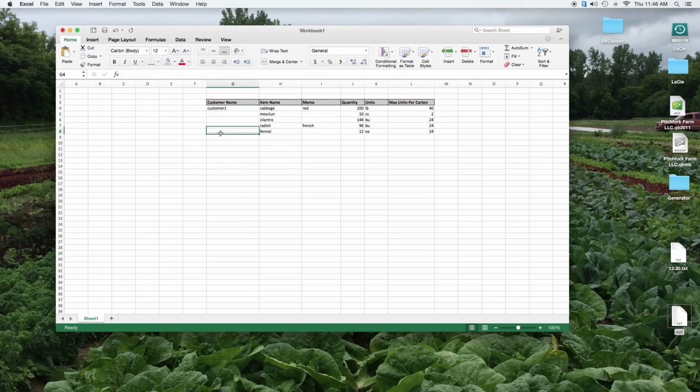Actually, I don't know. There was a way to right click on that in older versions of Excel. I'm not quite sure how to do it any longer, but I'm pretty sure that on both Mac and Windows, Control D will fill down those cells. Okay, so we have customer 1 ordered cabbage, customer 1 ordered mesclun, customer 1 fennel, and we're ready to take the next order.